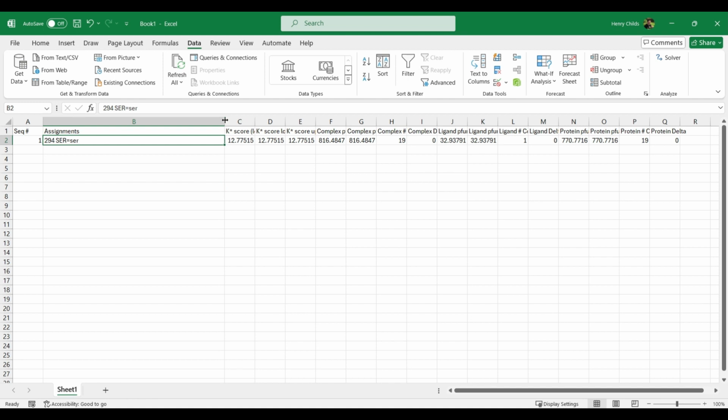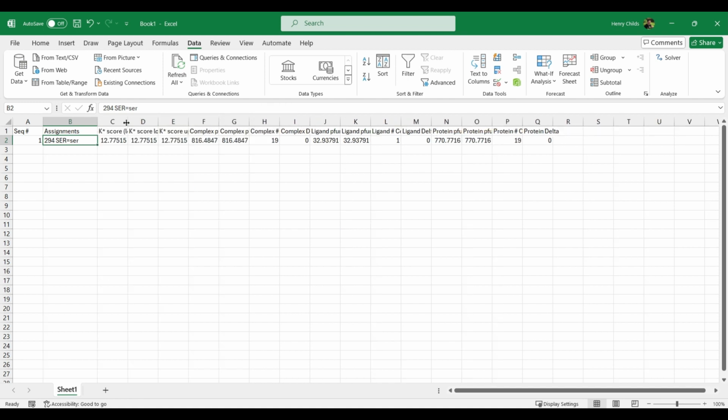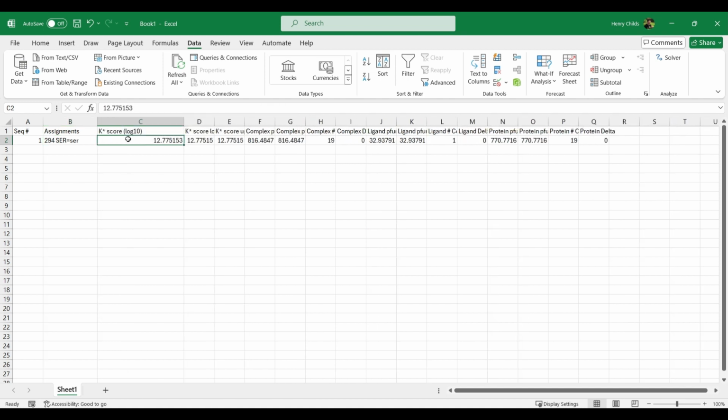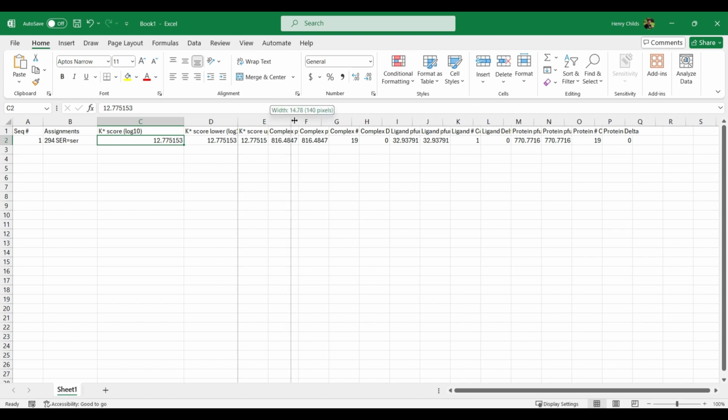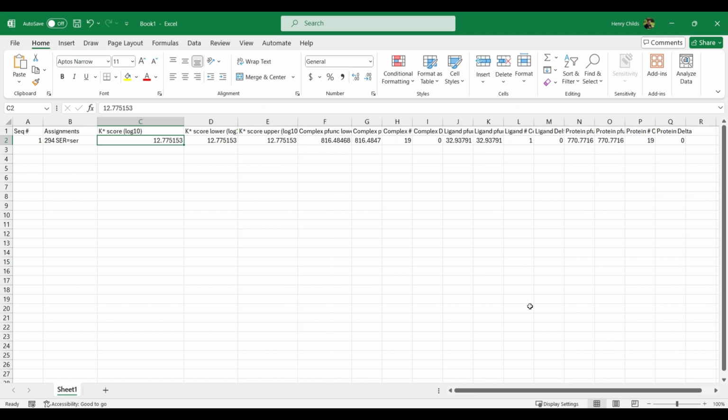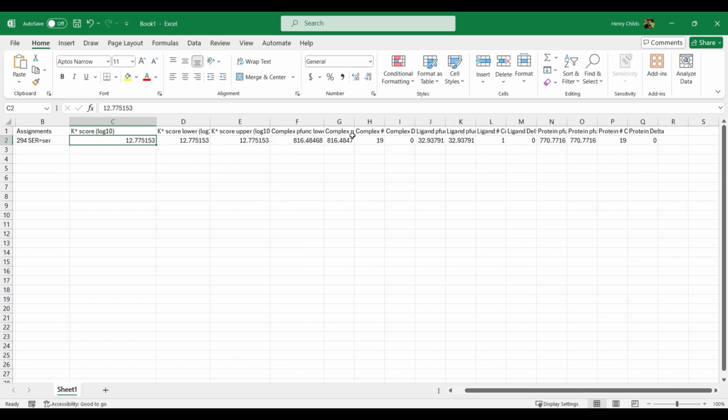So again, just double check we have flexibility. And then all these other columns are outputs. We have our K-star score, which is starting on a log 10 scale of 12.775. We have our lower and upper bounds. We have the partition function lower bound for our complex, the partition function upper bound for our complex. Number of conformations is 19. The difference in the upper and lower bound for our complex is 0.